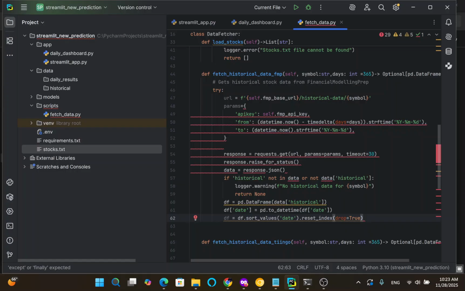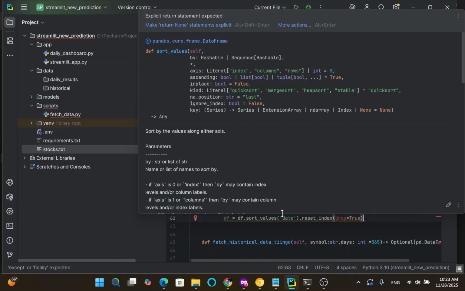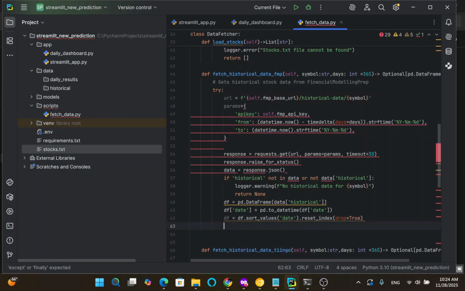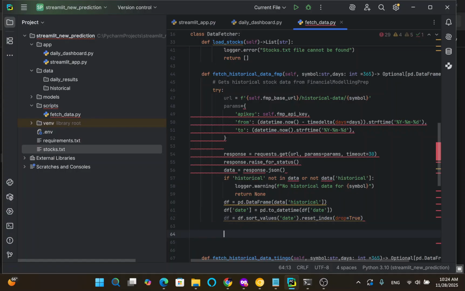This line of code will return sorted values, a data frame sorted by date column, and will reset the existing index for it. Now, from all of that data, we need only a small number of columns.